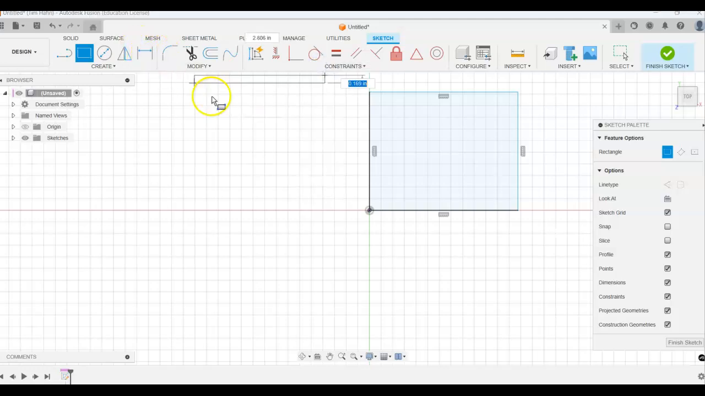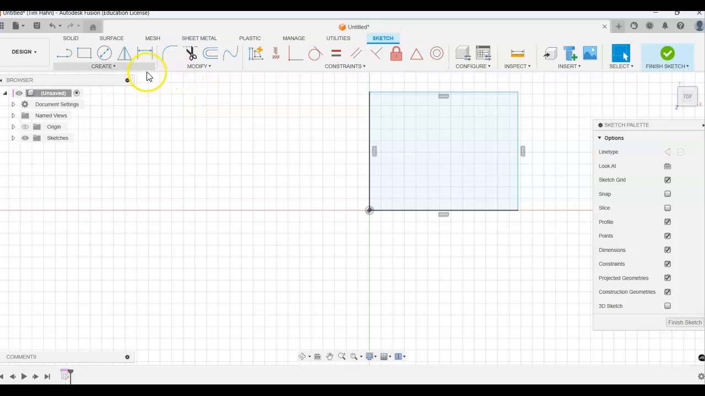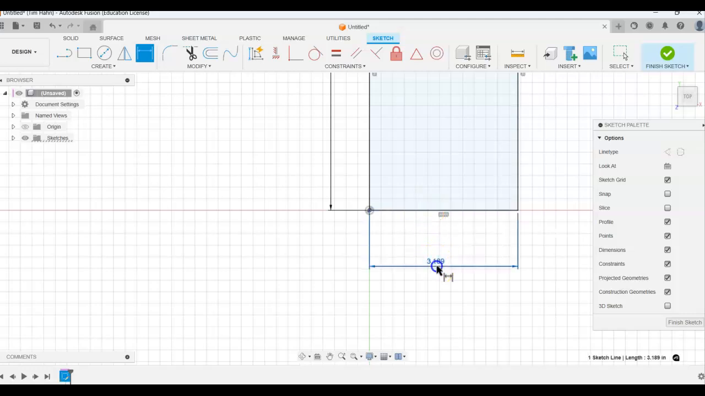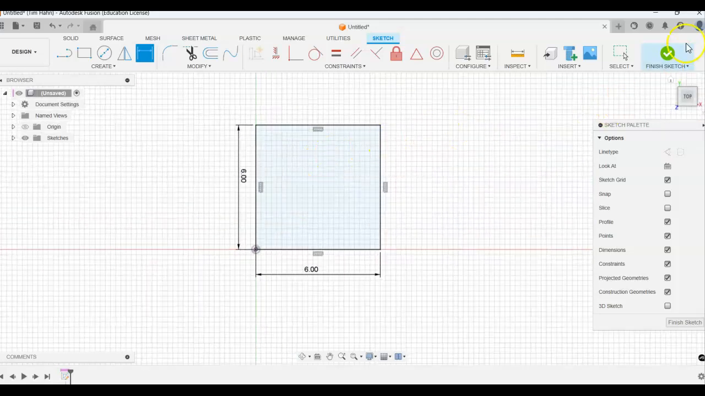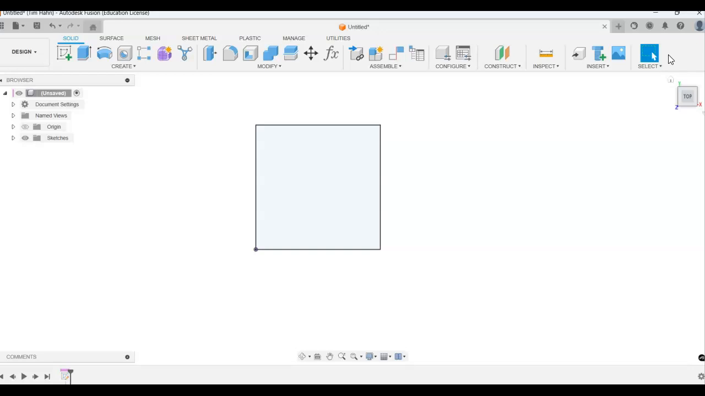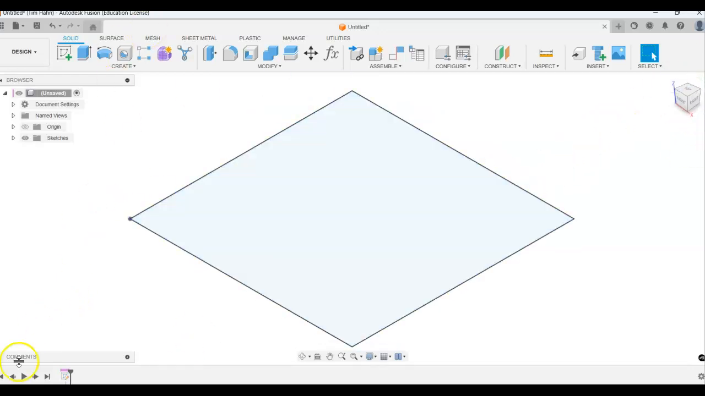Then I'm going to use the Sketch Dimension tool and I'm going to place a number here. Whatever I type in here is what's going to go to. So I'm going to type 6 and hit enter. Then I'm going to type 6 and hit enter. And I can roll my mouse wheel out and hit finish sketch. And you've just created your first sketch in Fusion.